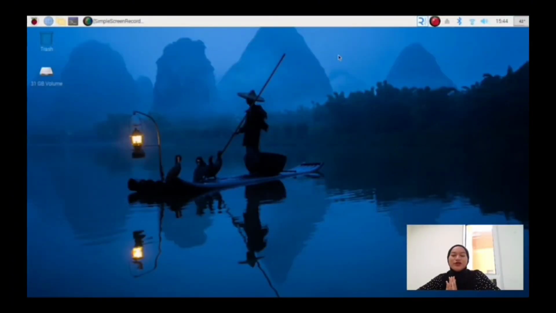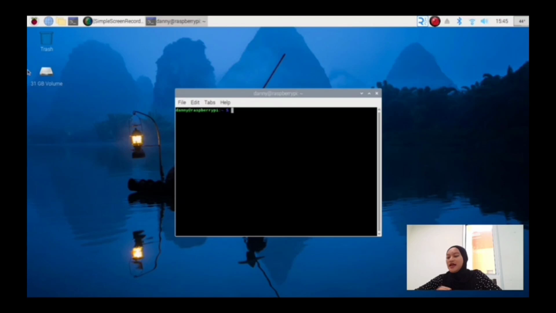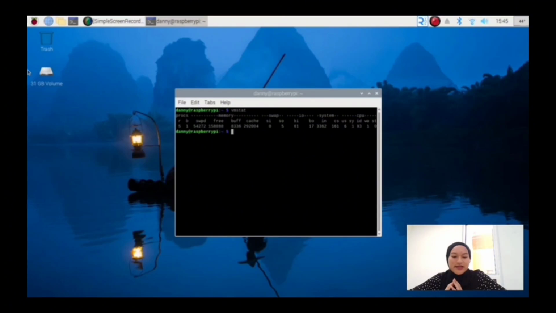Okay, next we are going to move on to section B, watching the Raspberry Pi virtual memory. First, we open the terminal, and then we're going to write vmstat. So vmstat is going to display one line of data and two lines of column header. The vmstat utility summarizes the current state of the Raspberry Pi virtual memory system.